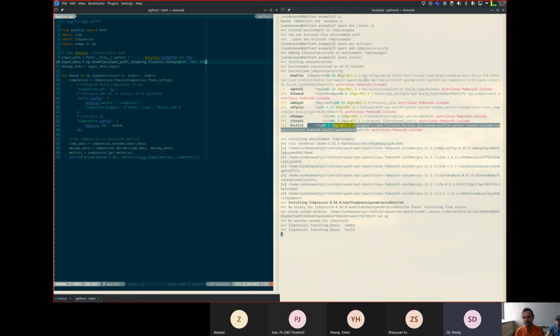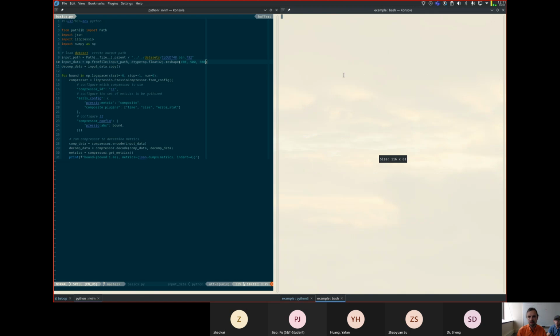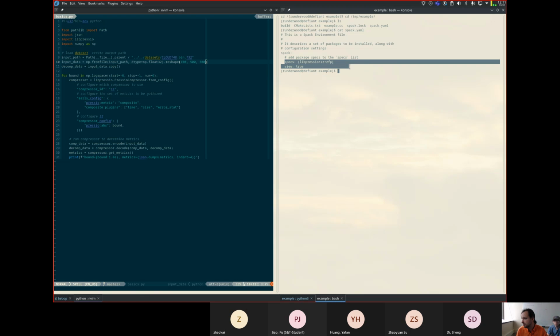I see. And the benefit of using a Spack environment is twofold. So one of the benefits is that we now have this spack.yaml file that tells you exactly what you need to install this on a new machine. So this makes sharing code with other people much, much, much easier.